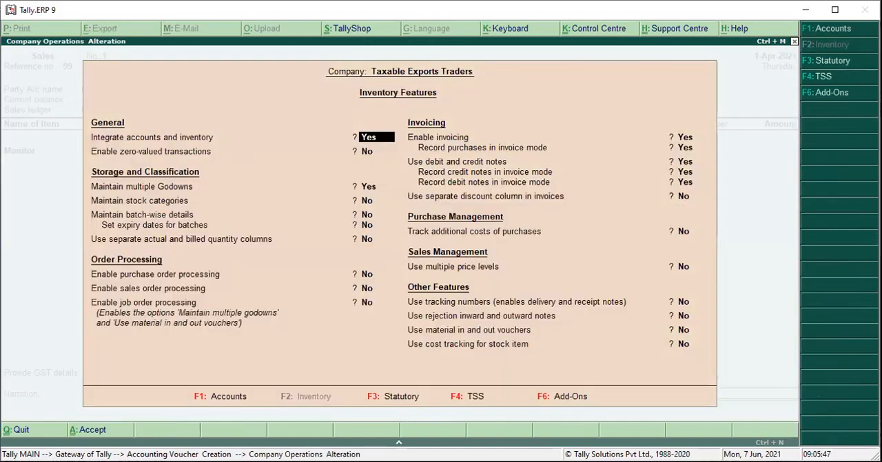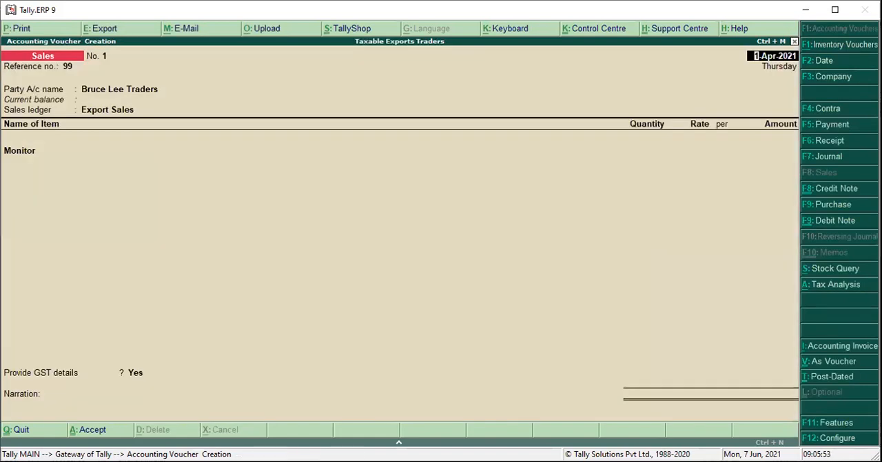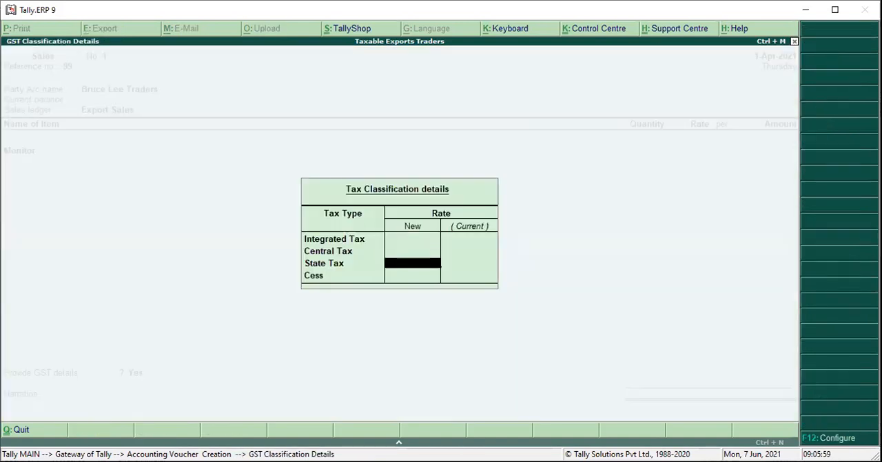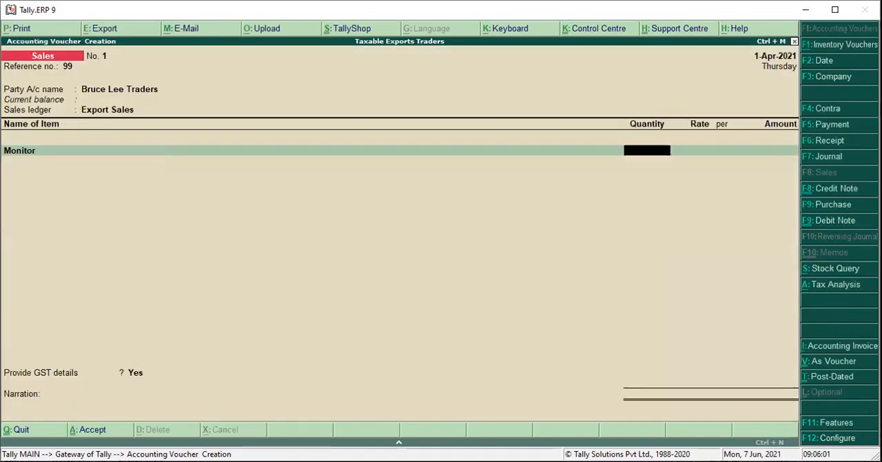F11, F2. Here you say no. Control plus A. Again, press enter key. Not required. Monitor. We change the quantity 40. Show negative stock. Rate is per monitor. Let us say 5,000 rupees.